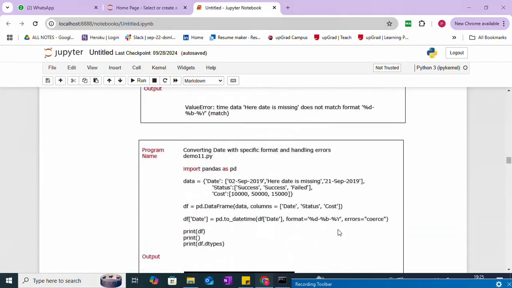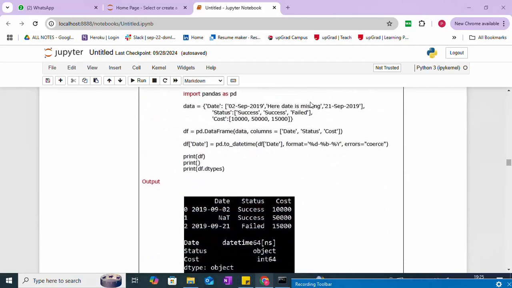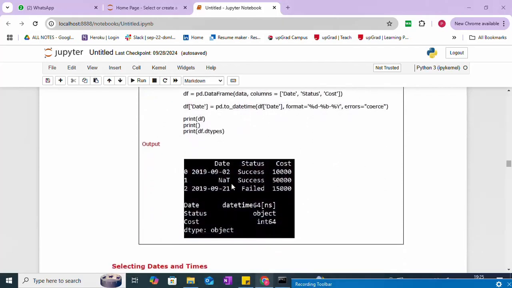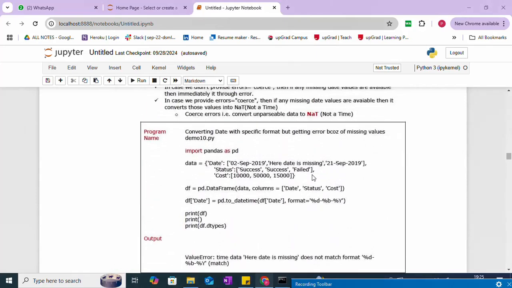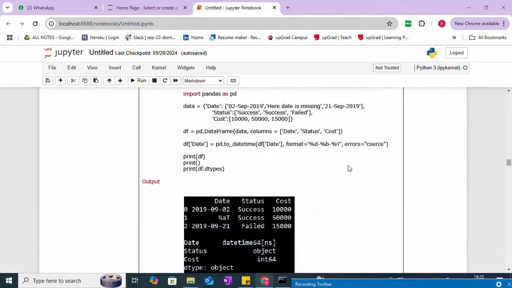While writing pd.to_datetime, I'm using errors equal to coerce, so that it will be able to convert that. Now you can see NaT, not a time. So in that second entry, it will give me not a time. It will not throw an error like the one above. Okay, getting my point. So it's always recommended while converting to use errors equal to coerce.